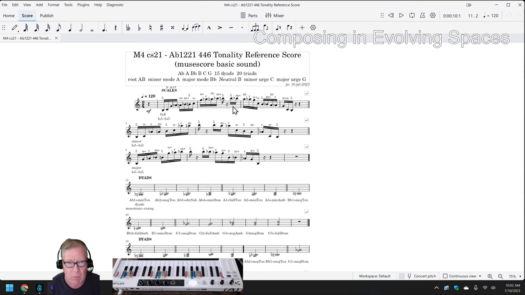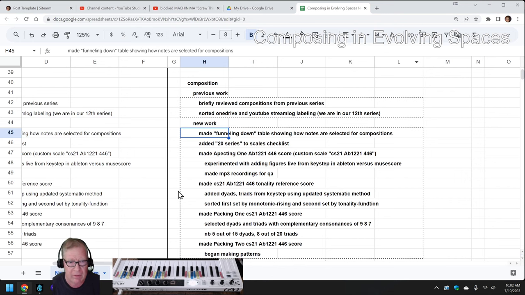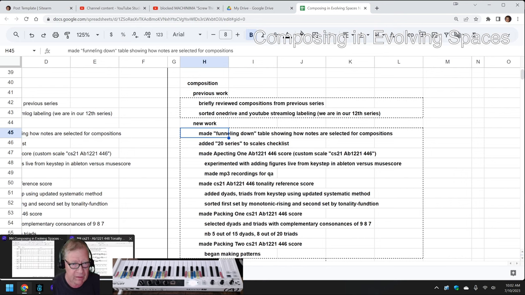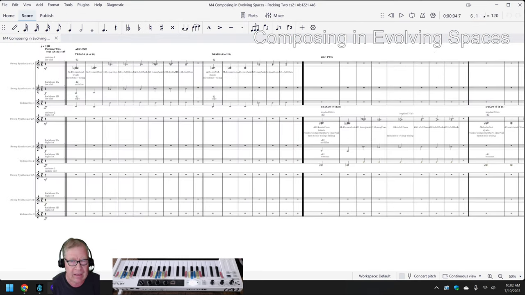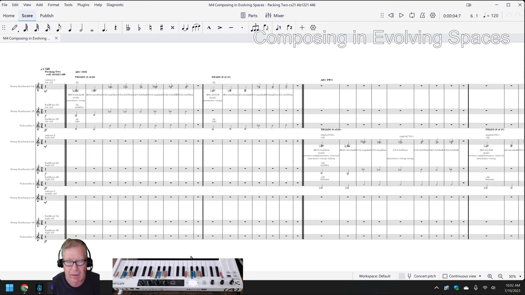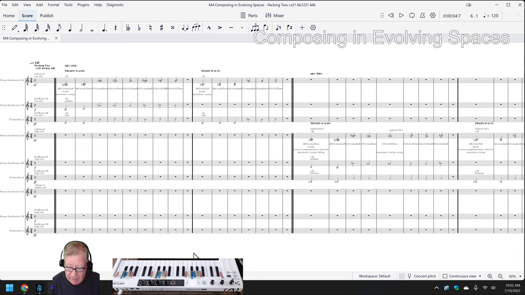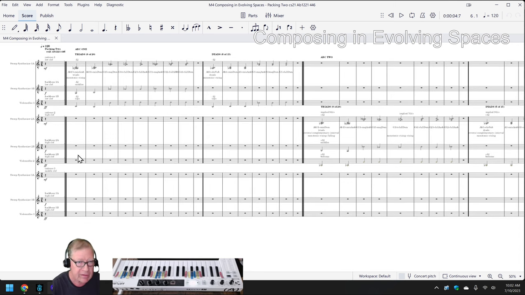But as we said, we didn't want to work with 15 dyads and 20 triads. That was still kind of an awful lot, at least on first pass. So then we are making this thing we're calling packing, and we're just going to play it for you. Basically, it's using those triads and dyads, and we're putting them in different orders based on reasons. So let's listen to this.